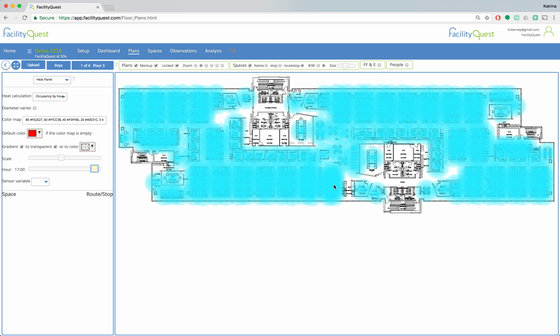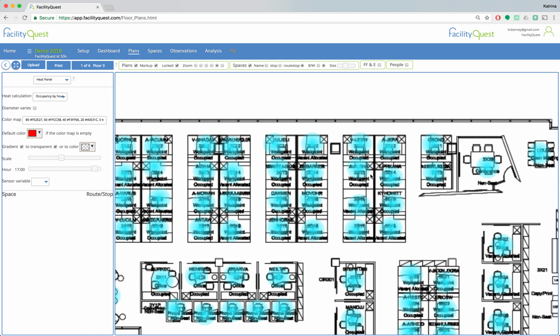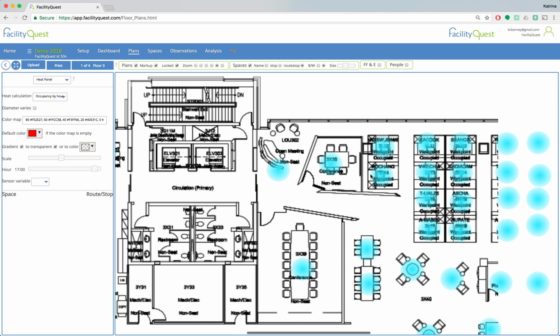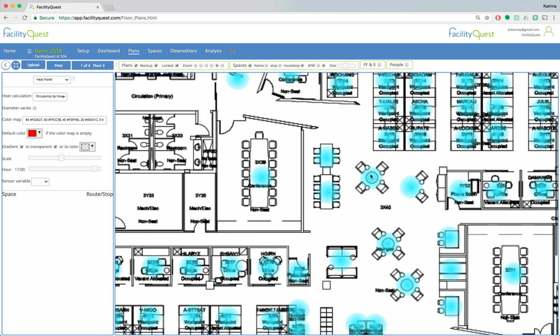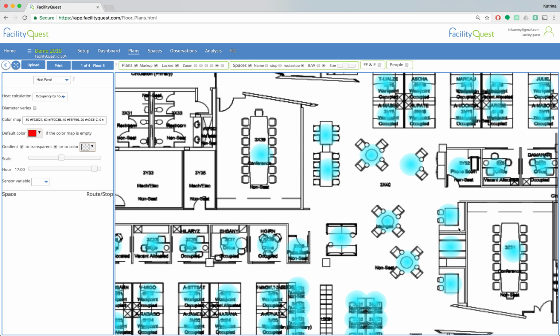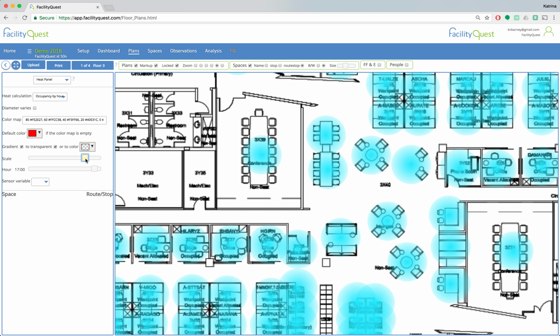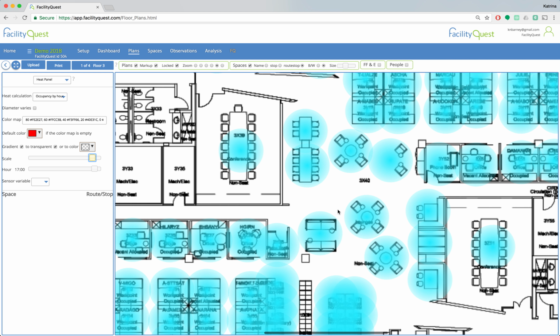Now I can also start to zoom in and take a look at some different spaces. So let's scroll over here. And perhaps I'm interested in this kind of open lounge area that we have here. There's quite a variety of different seats. I'm going to just increase the scale here just to help see the colors a little bit better.